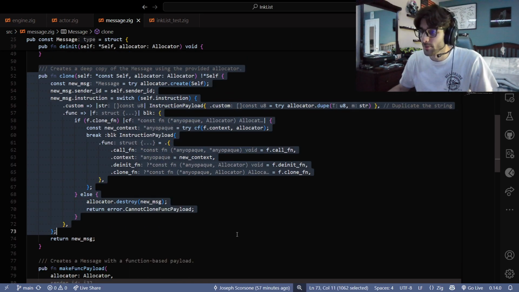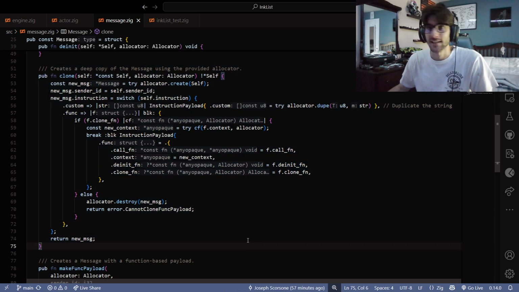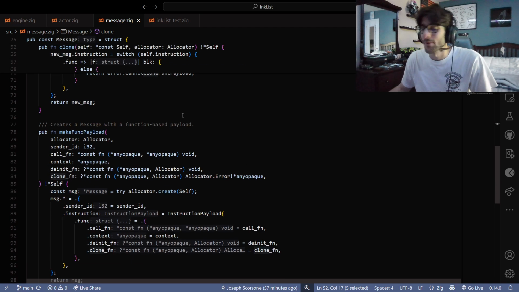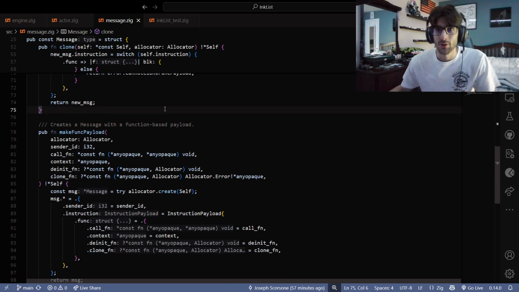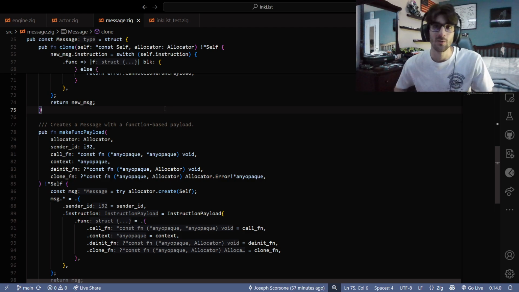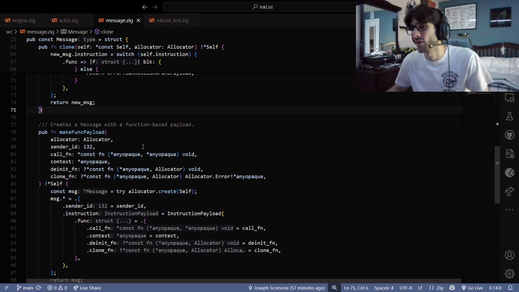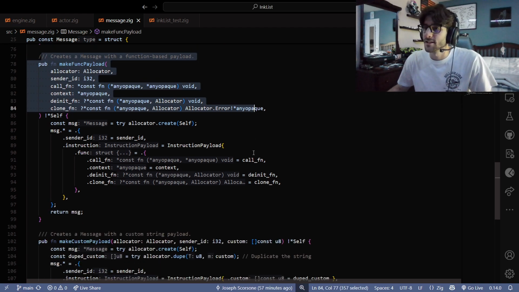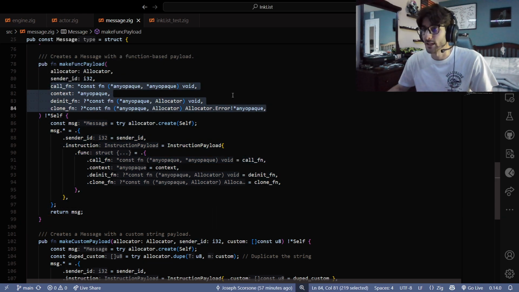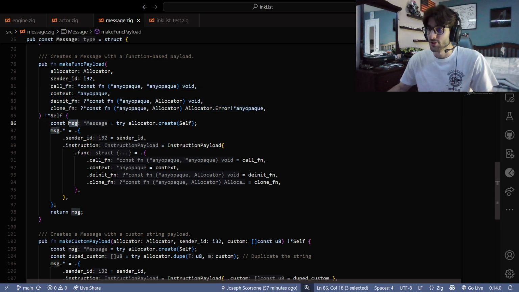Cloning is just to clone the message. I feel like it would be a nice thing to have, and also it helps with ownership, and we're going to go through that as well in tests: what you need to de-init yourself and what you don't. This might end up being a long video, but let's get into these make payloads. So make function payloads, you need an allocator, a sender ID, and then everything that goes into the function payload. And so then you just create yourself.